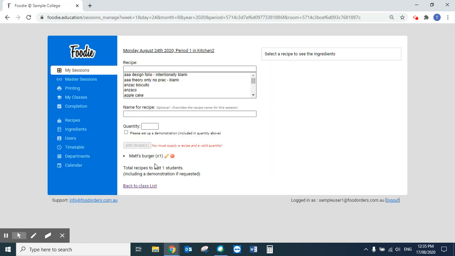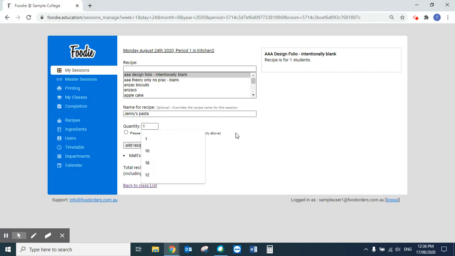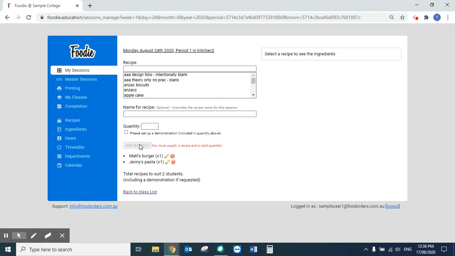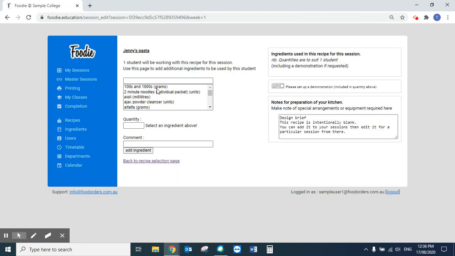I'll go back to the recipe selection page. I'll choose design folio again. Then I will choose Jenny's. What can Jenny make? Jenny might make some pasta. She's just one student. I'll add the recipe and then I'll edit Jenny. So she might want some pasta for her pasta. Let's give her some bow ties and she could have 60 grams of that.